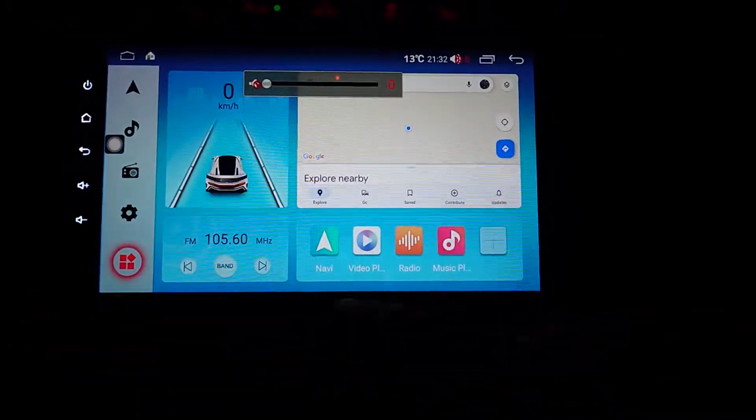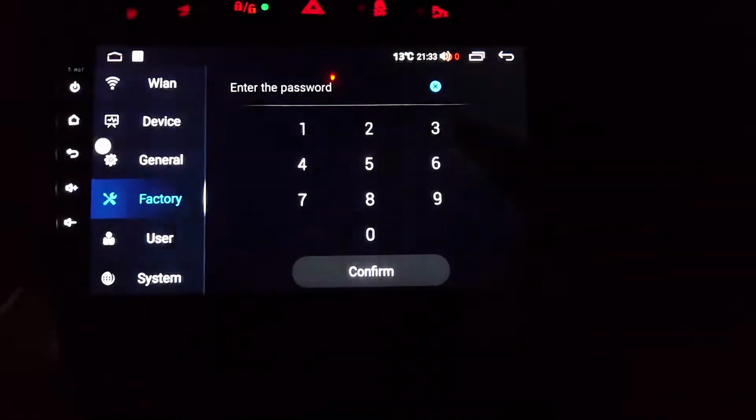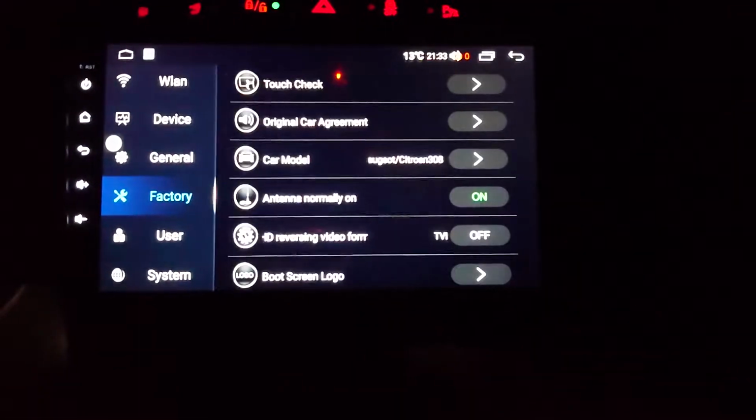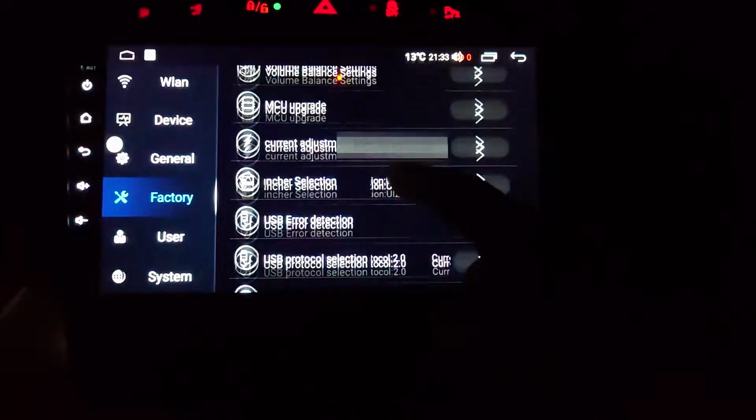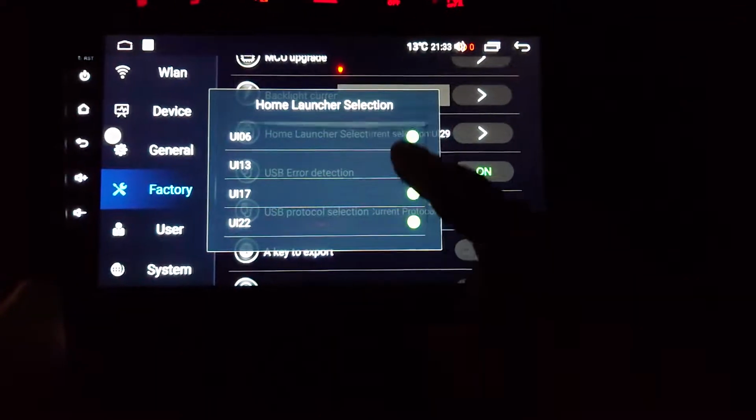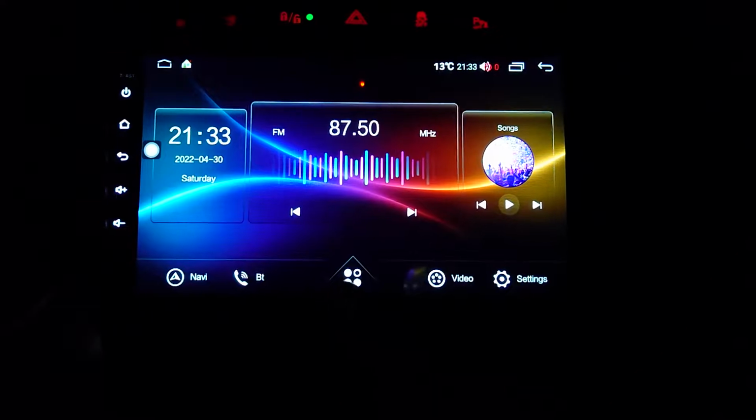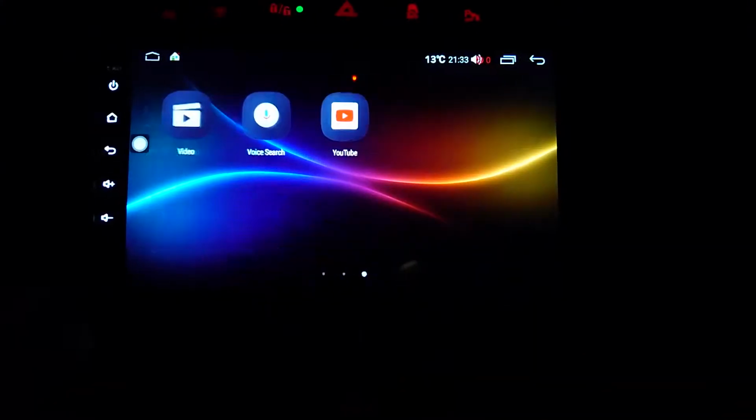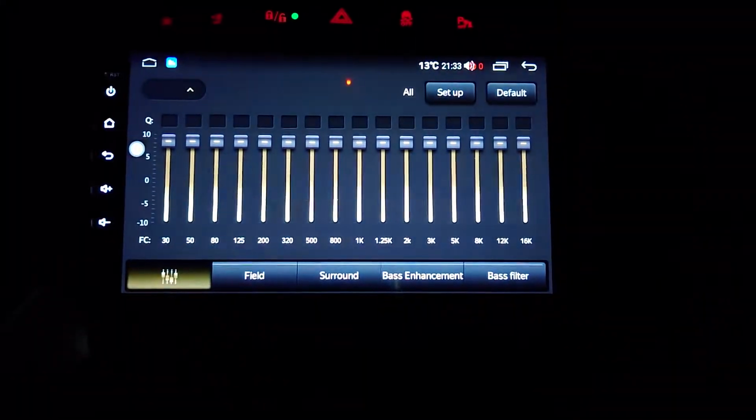So you got it now. You know how to do it. Settings, where is it? Settings, factory. Home launcher. Go to another one. This is another one. Just depends which one you like, to be honest. But that's like the main menu.